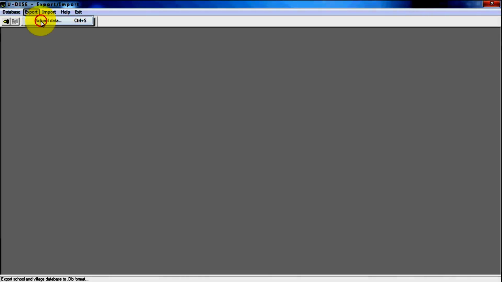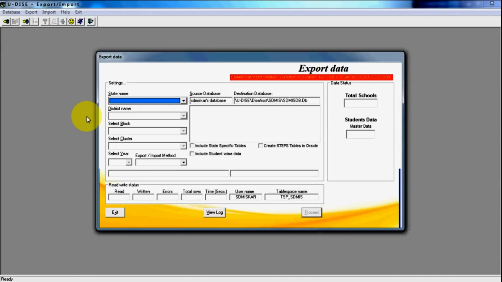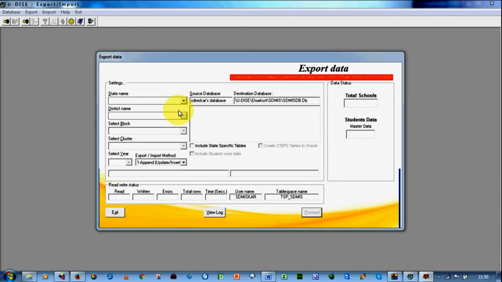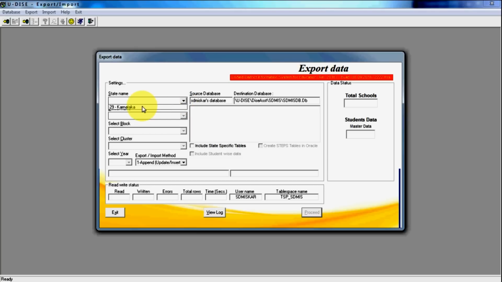Now, to transfer the data from the Oracle database to the SDMIS DB, go to Export, click on School Data, and then select the state name, district name, and block name. This is the block for which you want to transfer the data from the Oracle database to this SDMIS DB. Select the year as 2016-17, because you will have the 2016-17 data in your database.